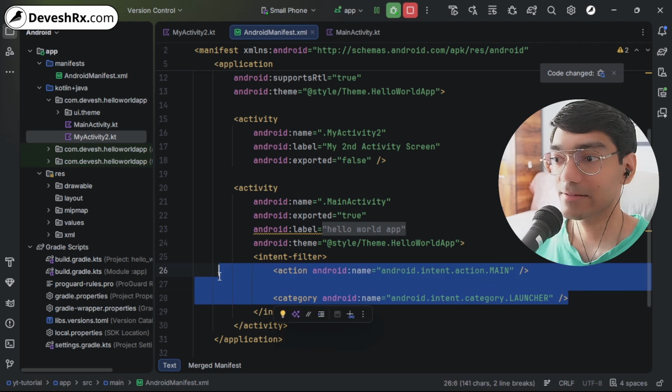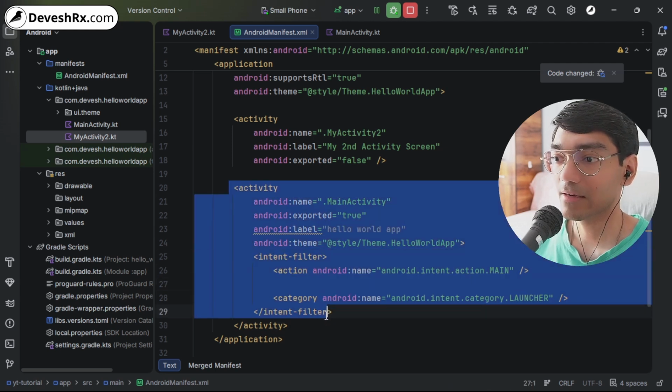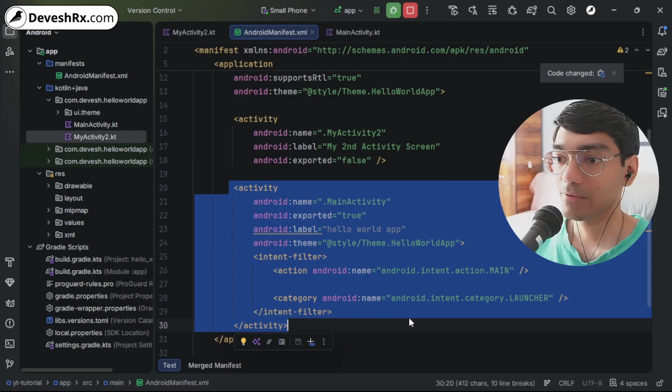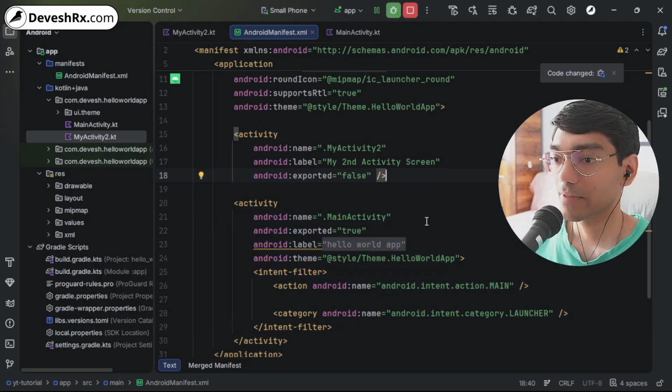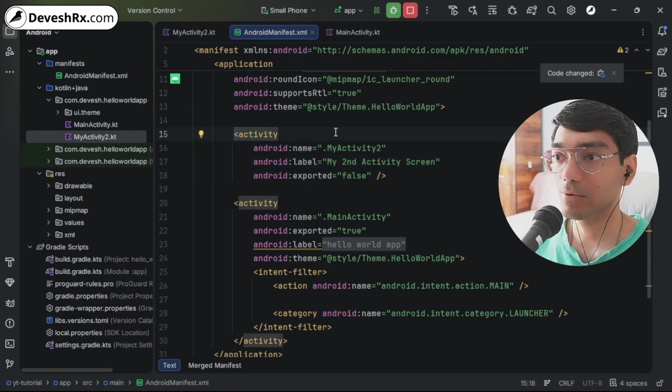Adding these two lines tells the Android operating system that this is the main entry point. This activity is our main entry point. So whenever the user clicks on the app icon, this main activity is created. Now after adding the activity in the manifest, the next step is to open that activity.